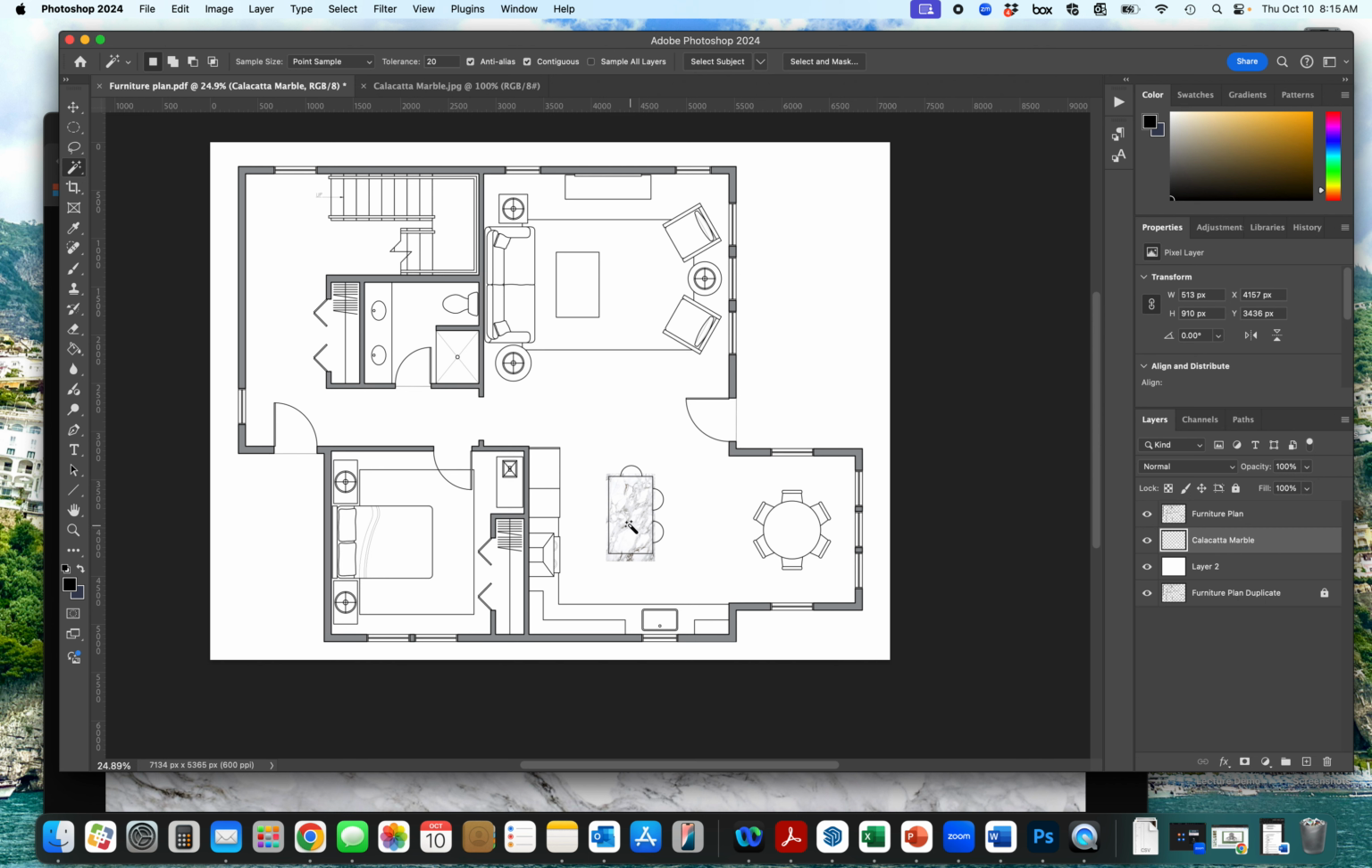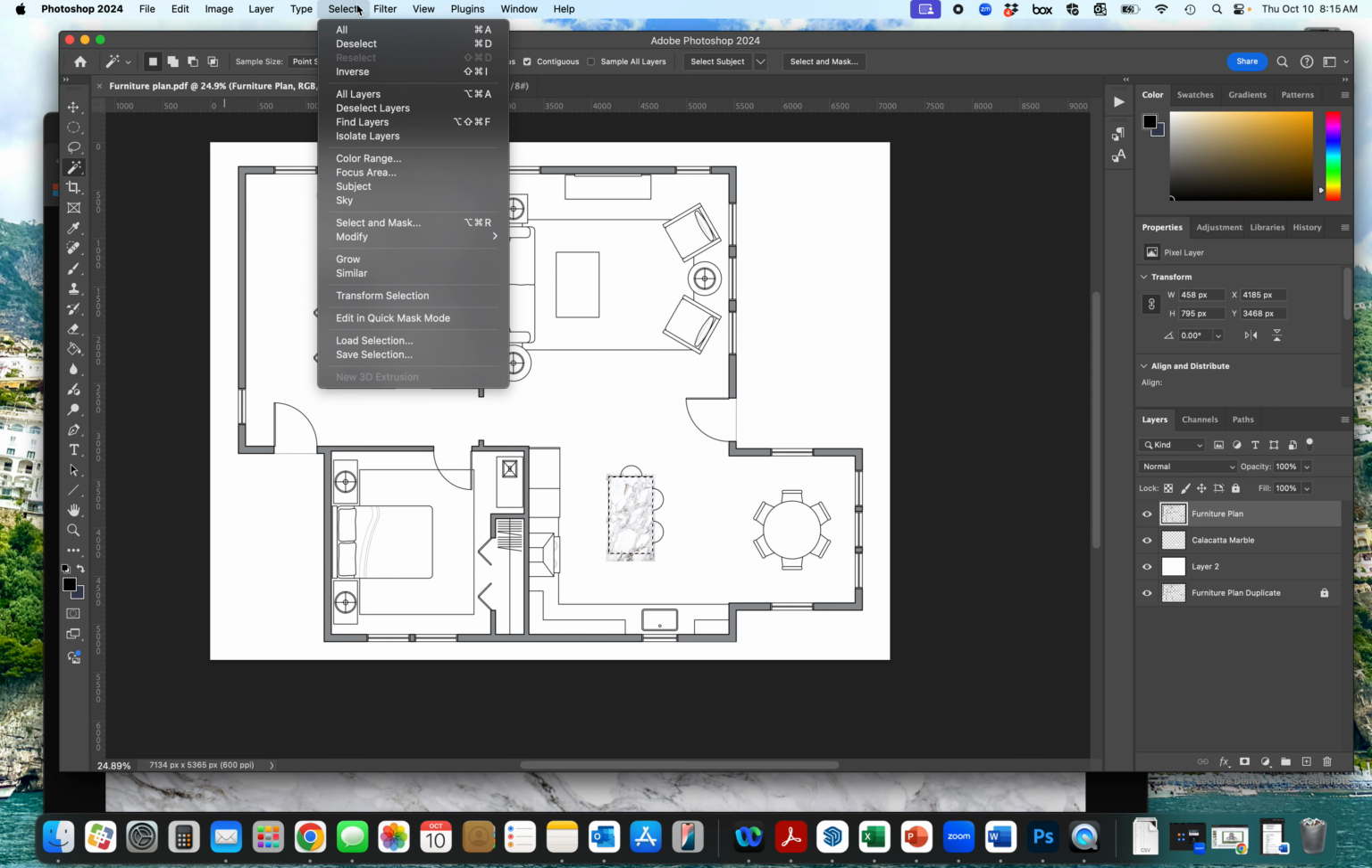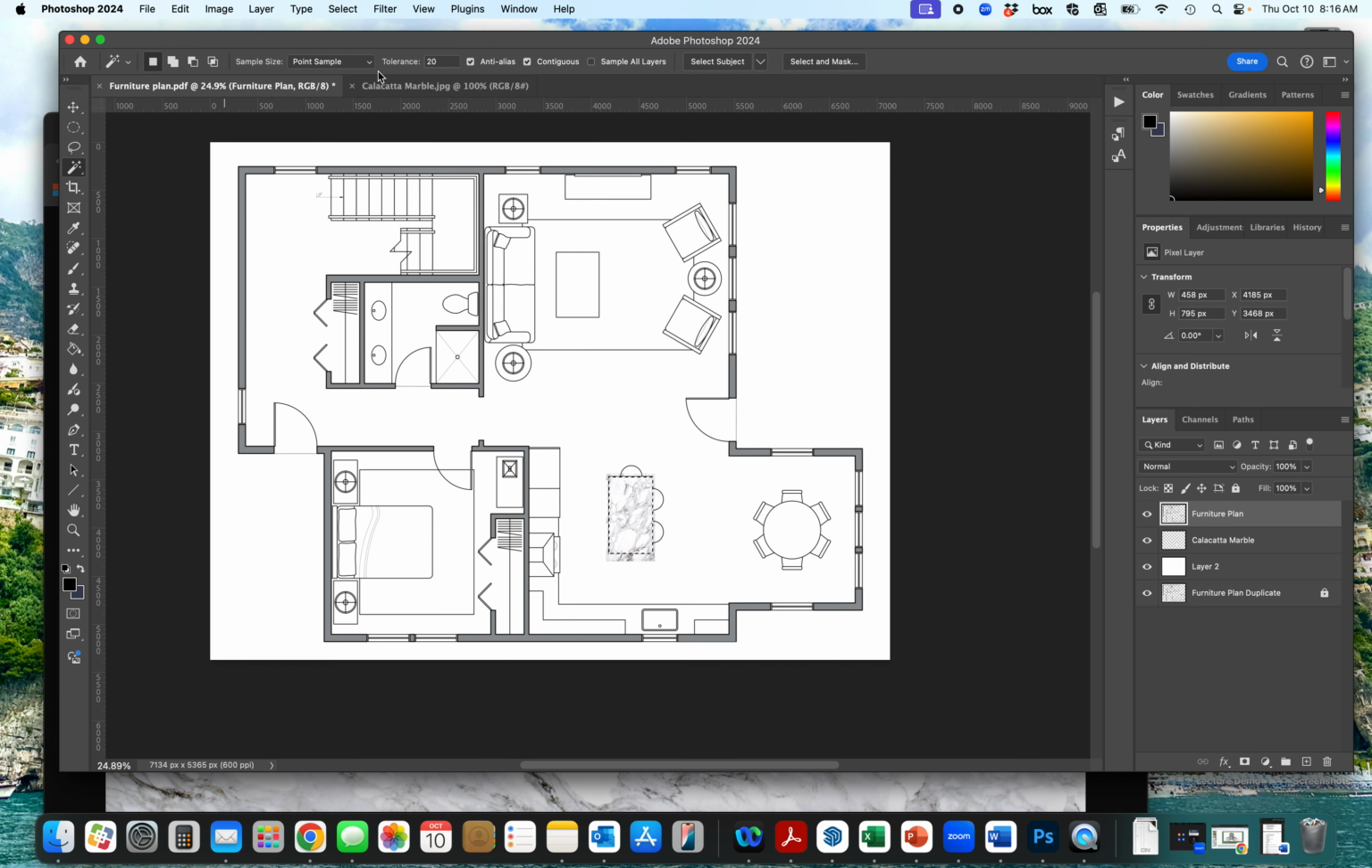Next, I'm going to use my selection or my magic wand tool, and I'm going to just select in the furniture plan inside my island. Now I'm going to go to the select menu and select inverse. So it selects the opposite of what I have selected, if that makes sense. You can see it has the whole rest of the plan selected.